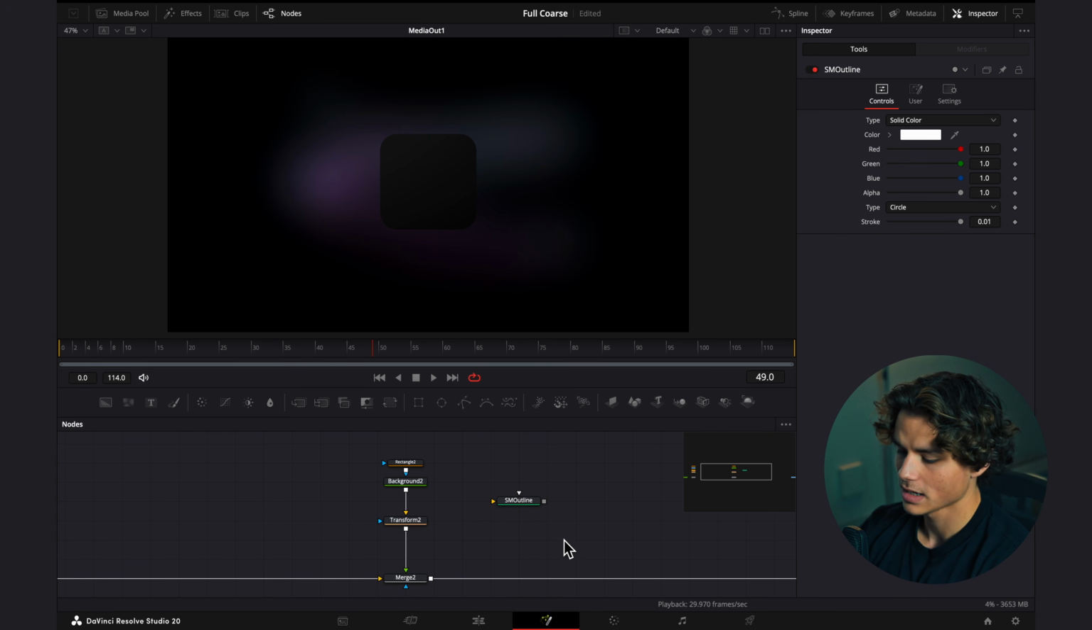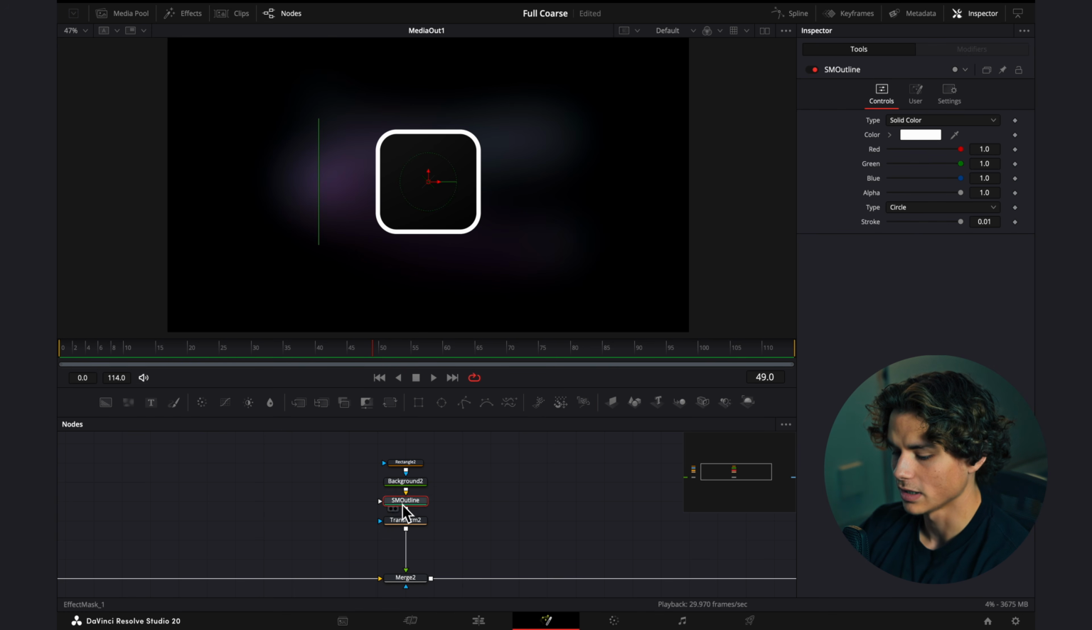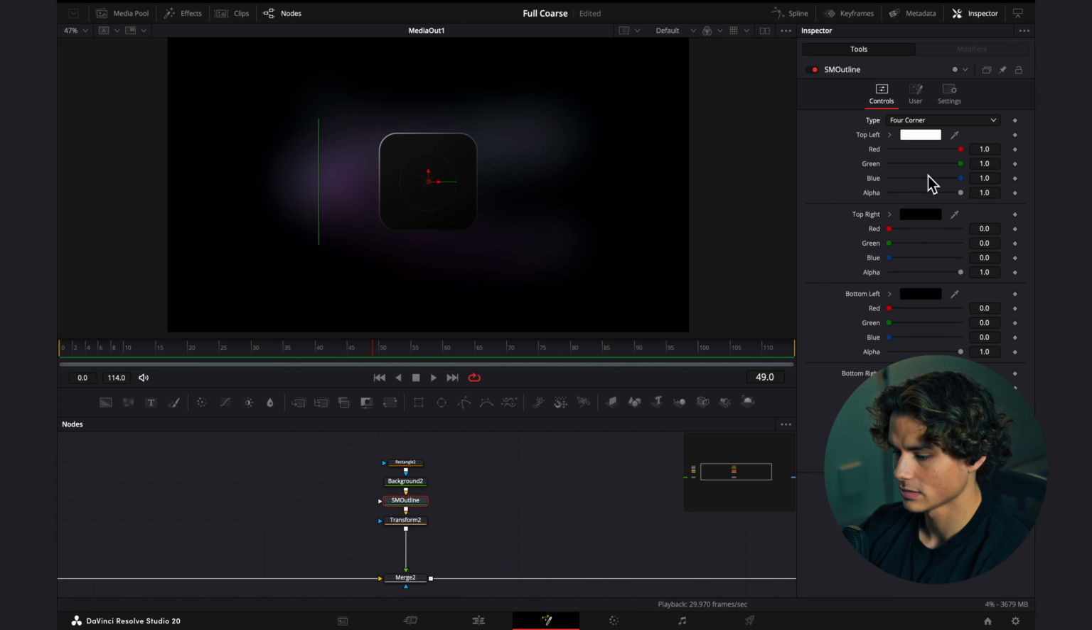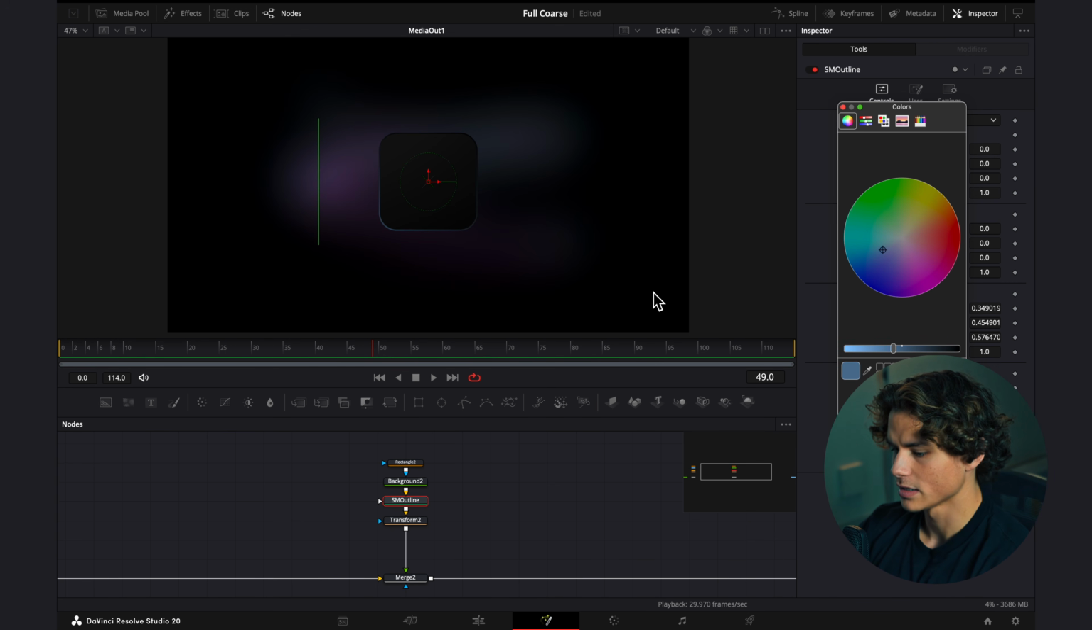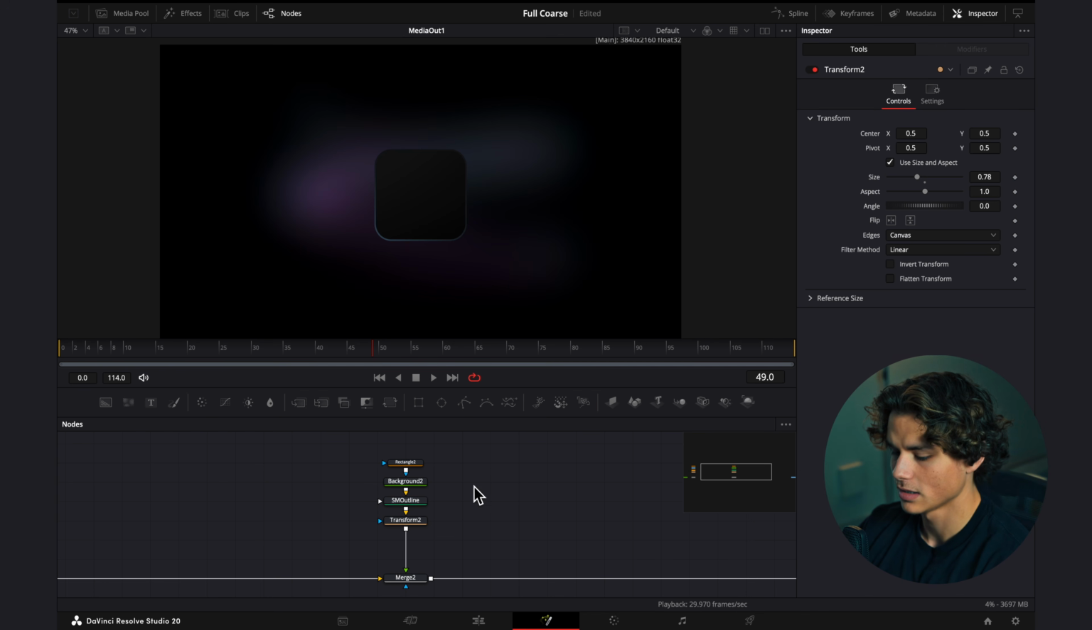Now I added in this custom node called an SM outline. I linked it in the asset pack, but essentially if we bring this underneath the background, holding shift, it creates an outline. We can turn the stroke down. Again, I'm going to select 4 corner gradient, and I'm going to change this to black, and then I'm going to go to this corner, and I'm going to change this color to kind of a blue. We can adjust this later, but something like that's good for now. I'm going to drag the transform down and drag these up a little bit.